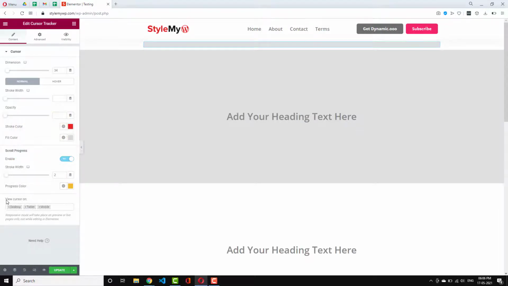and you can also enable the widget for your devices, for your tablet, for your mobile, for your desktop. By default all are selected, so if you want to disable for mobile, then you can just remove this, or if you want to remove for tablet, then you can remove this also. So let's update this page, and let's preview our page on the next tab.